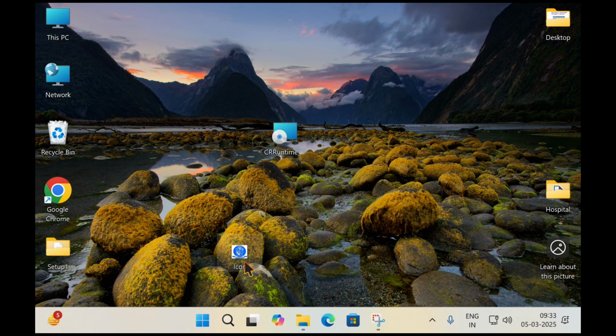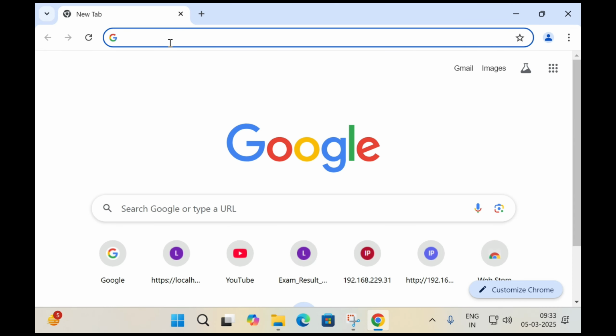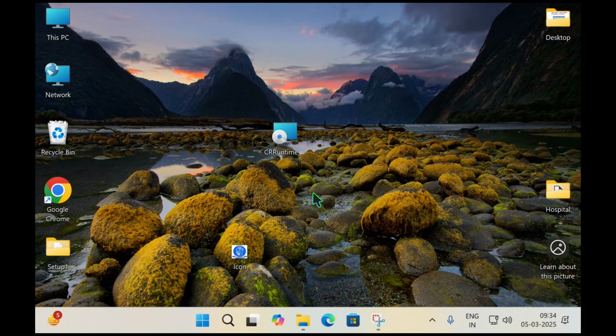Icon can be created online, so go to the Google Chrome and you can search for the icon creators website, or you can download the software for creating icon. In this way we create icon, and if your project includes Crystal Report, then you have to install the appropriate version of Crystal Report on the client machine.